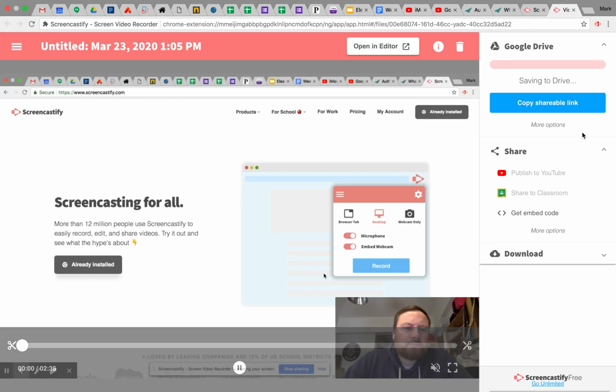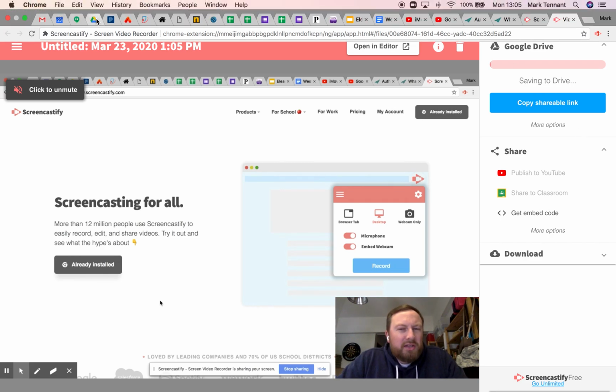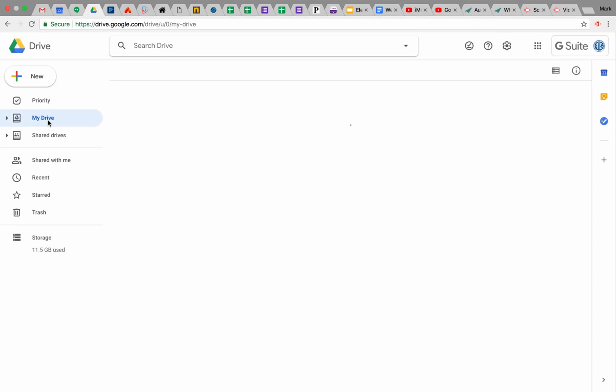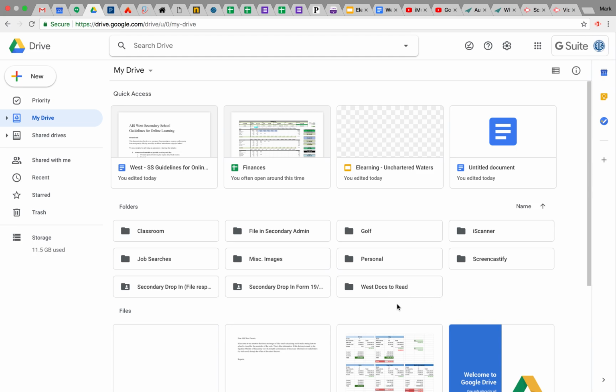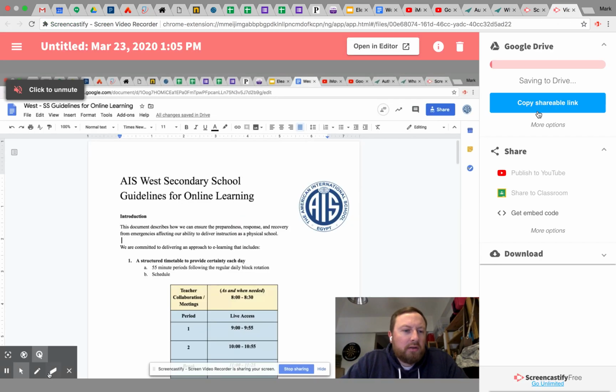And then it will take you automatically to a Screencastify site, where it automatically will download the recording to your Google Drive. So if I go to my Google Drive, I've got a Screencastify folder, and you can see my 3 videos are already contained inside this folder. So Screencastify will automatically upload it for me.